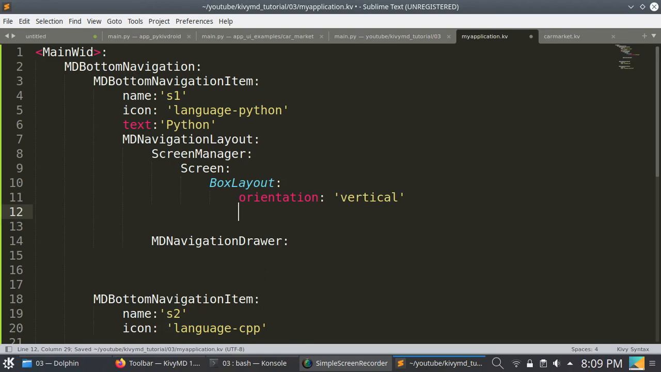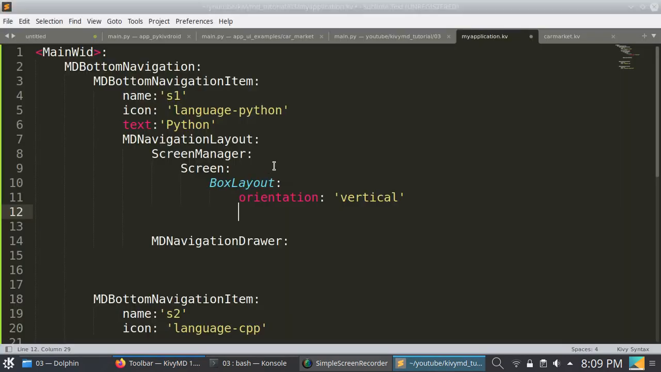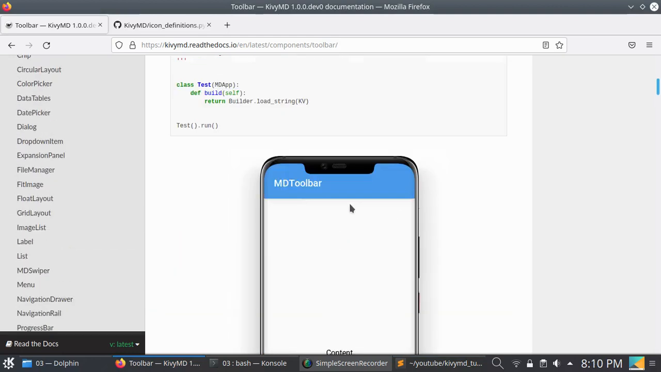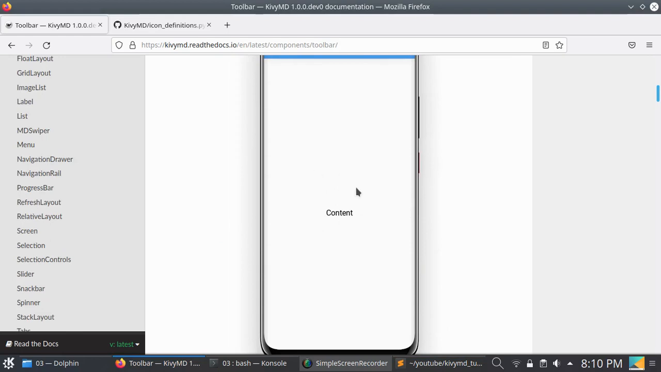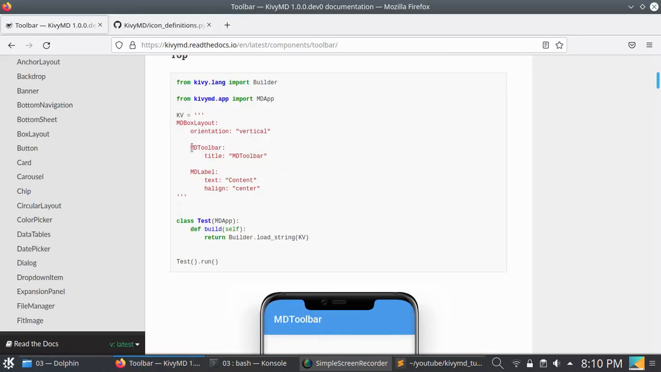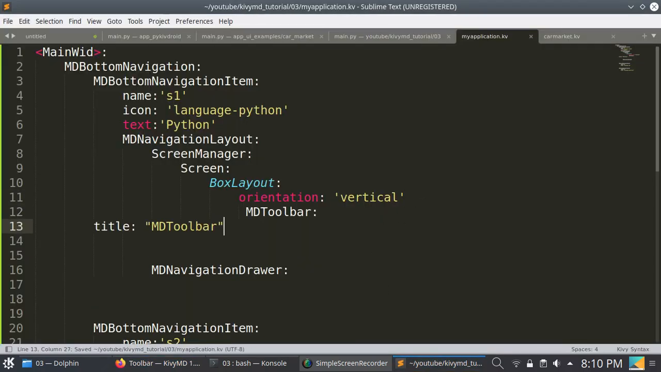Yes, and now add the toolbar. Under this screen I want to add more widgets in vertical order. I want to add a toolbar, and a bottom toolbar also, and in the middle section I want to add any other content or widget. So for that you have to use box layout, and after that just add the toolbar. It is very simple, just copy this MD toolbar. Yes, you have to maintain indentation, it is very important when you are using Python.